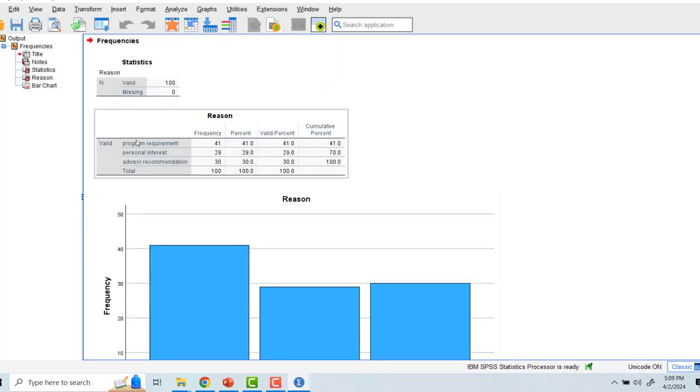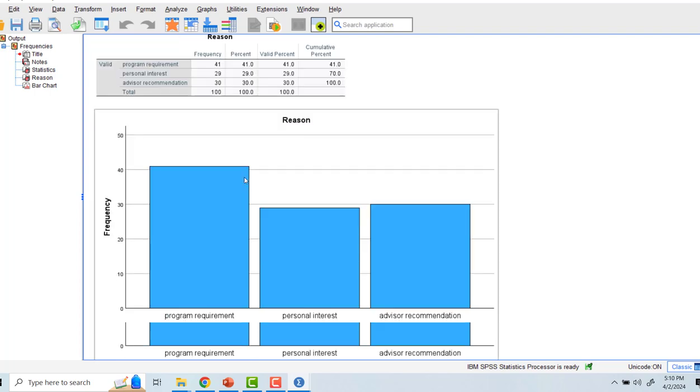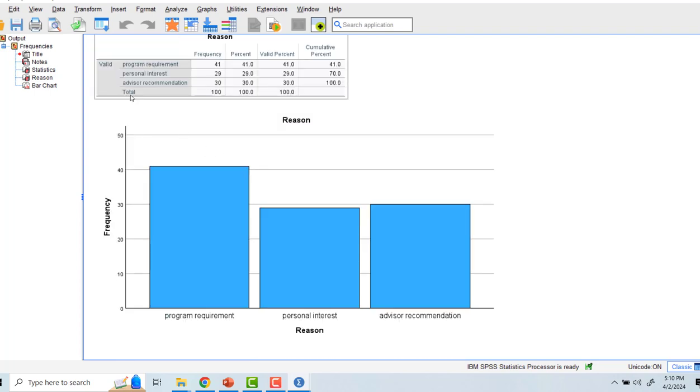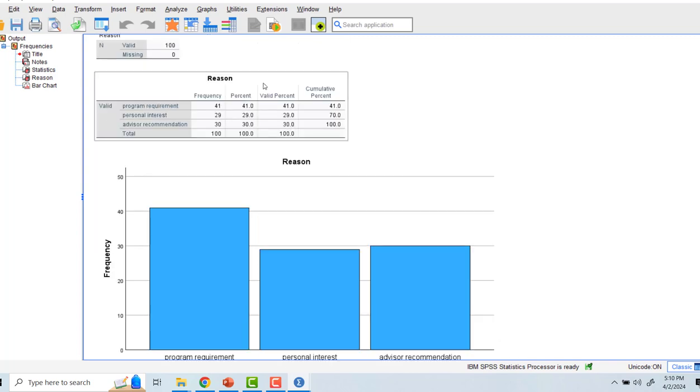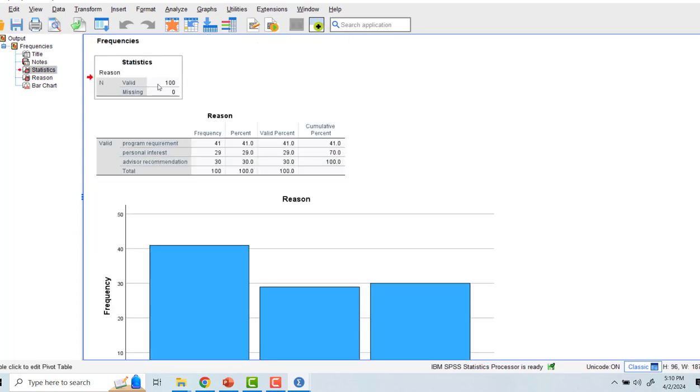And you can see here with the bar chart, we have, for most people, program requirement, personal interest, advisor recommendation. There is no missing data in this column, so we don't get any kind of recorded missing data. You see we have 100 valid and 0 missing here. So there we are. That's basically a one-way table. It just means we have one single potential categorical variable there. So the next thing we're going to do is two-way cross-tabulation, or two-way data.